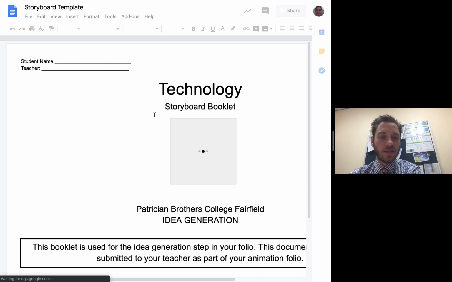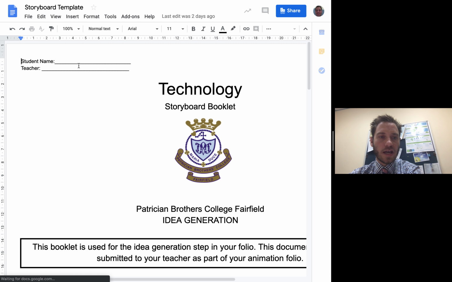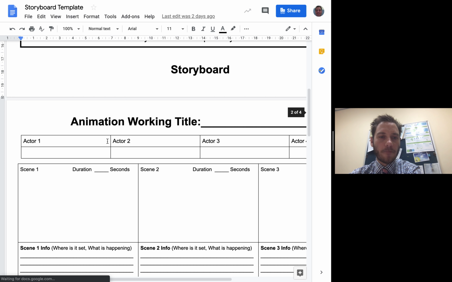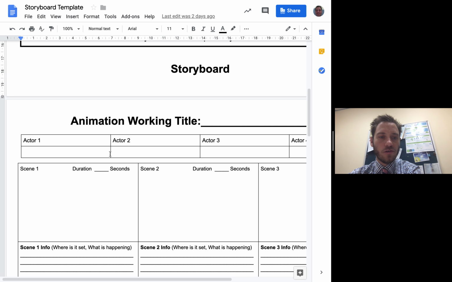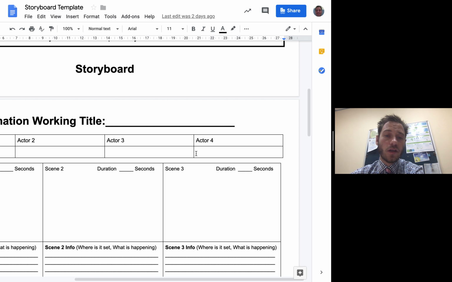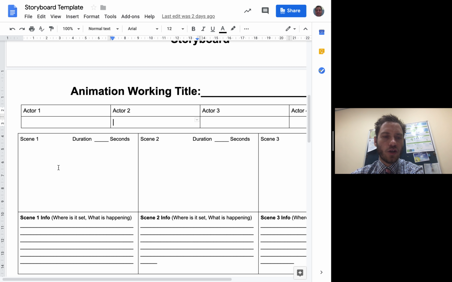So if I open that storyboard, we can see here, this is our storyboard. You put your name and your teacher's name on the front. We go down here, you put a title, and you list the actors that are here. So you would name each of your characters, and this way we can know who is in your animation. You will draw a picture for each of these boxes. No stick figures, please. We want some fairly detailed figures, and color is really good as well.